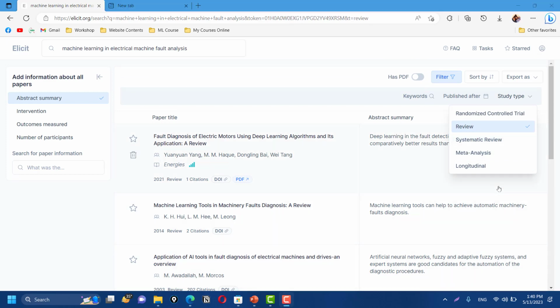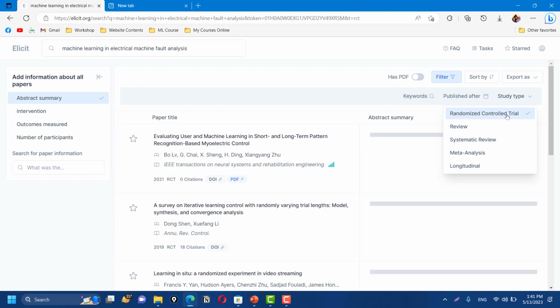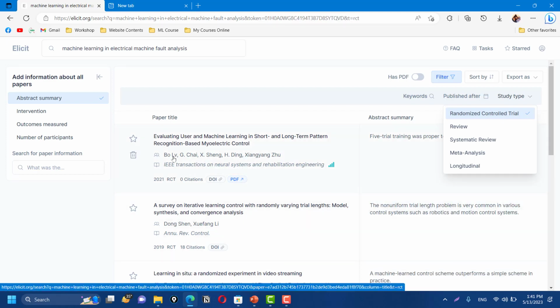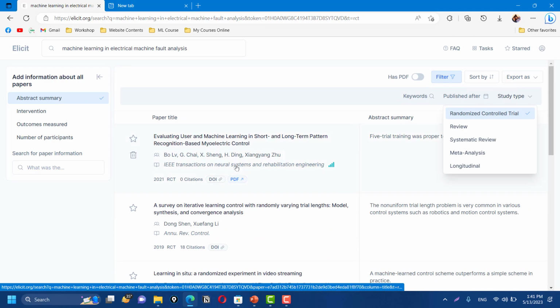So you can also choose experiment based or trial based papers like this one. So I am taking off this review and choosing this randomized control trial. Now the papers they have given us have employed a trial or experiment based method. So suppose the first one, evaluating user and machine learning in short and long term pattern recognition based myoelectric control. So you can choose papers from this study type.